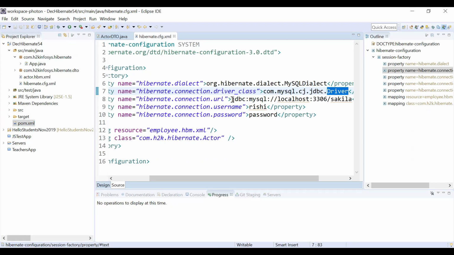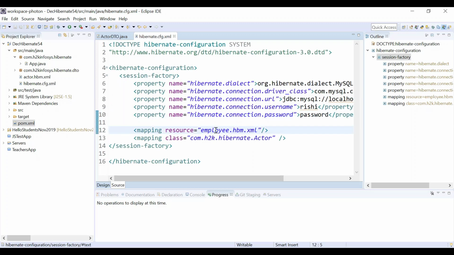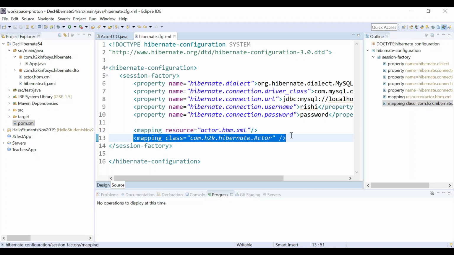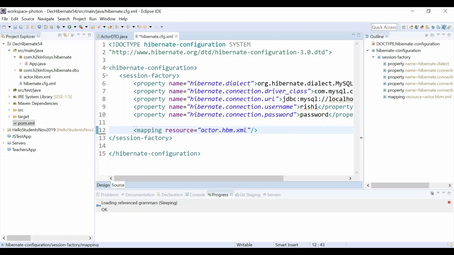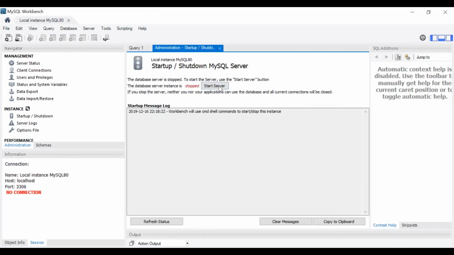Okay. Now third is the connection parameter. This URL you have already used. You know that this is a connection URL: jdbc:mysql://localhost:3306/sakila. Username is Rishi, password is password. And after that you have actor.hbm.xml, which you are saying has a mapping to an actor table and an actor Java class. Okay, so now I know one table here which is called the actor table. Let me start this.